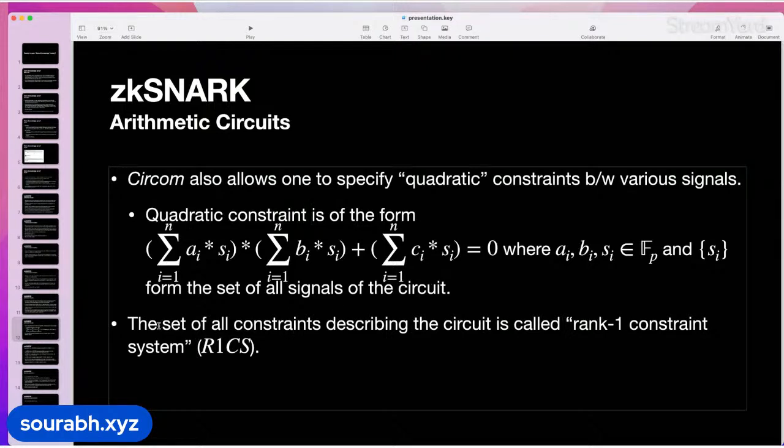Now, this set of all constraints describing the circuit is what is called a rank 1 constraint system. So the terminology is that the set of all constraints describing this circuit is called a rank 1 constraint system.